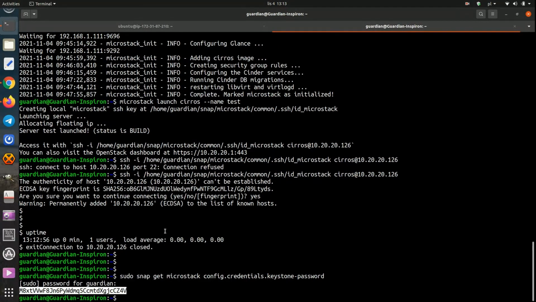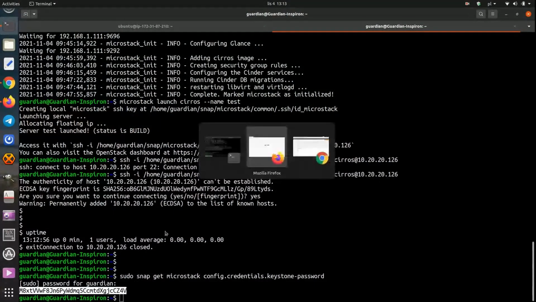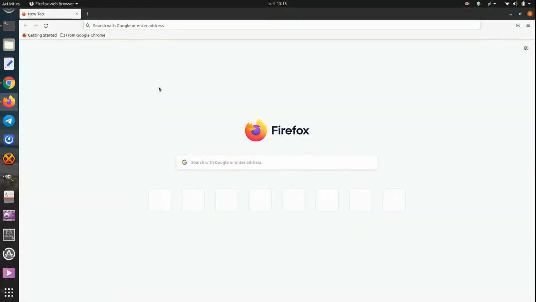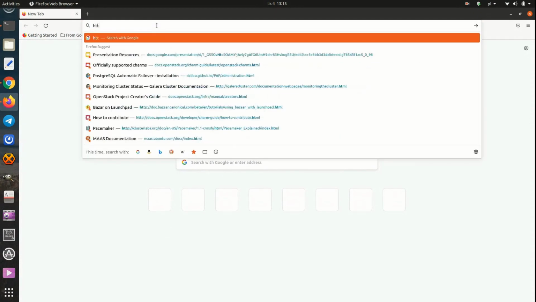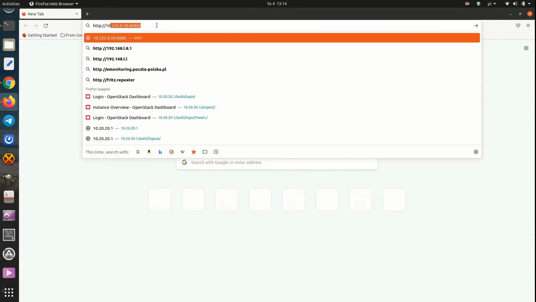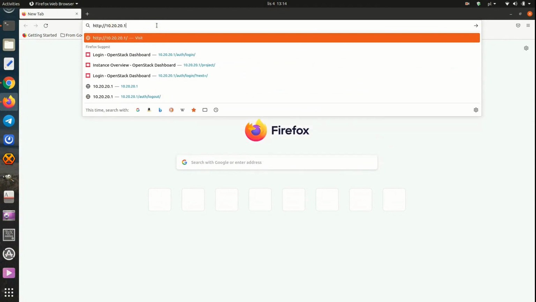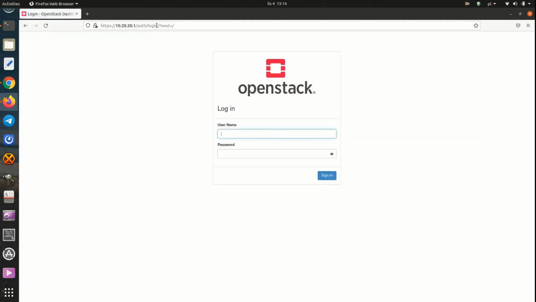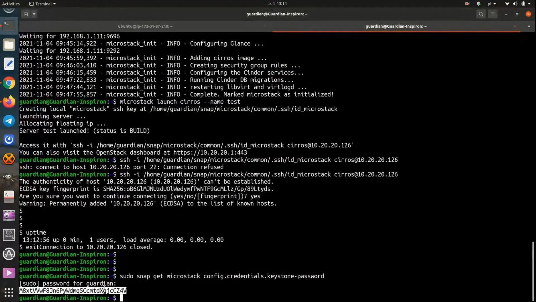In order to get to the OpenStack dashboard, we have to open the web browser and move to 10.20.20.1, if I recall correctly. Let's see. Here we go. Yes, that's the IP address that MicroStack listens on by default. So the username is admin. The password is the one that we copied in the previous step. So we're just going to paste it. Let's check whether this is exactly this password. It is.